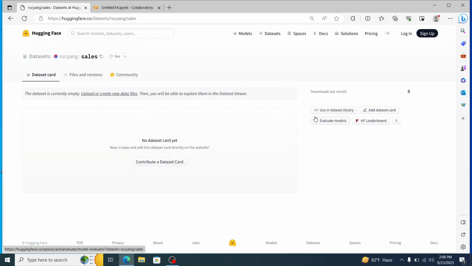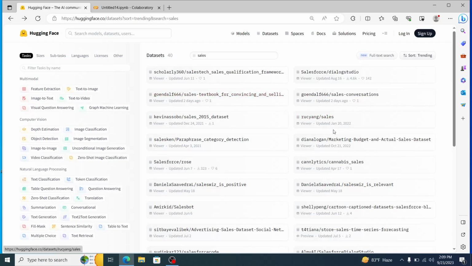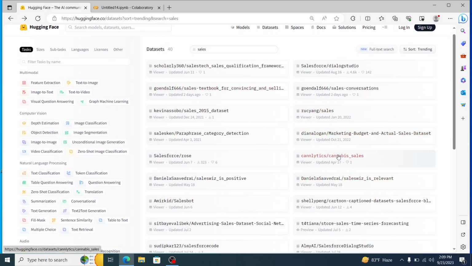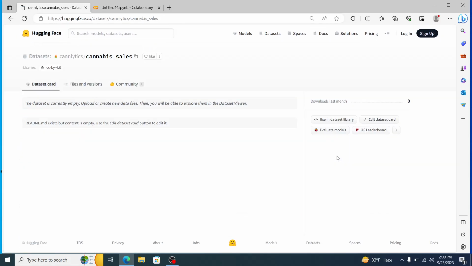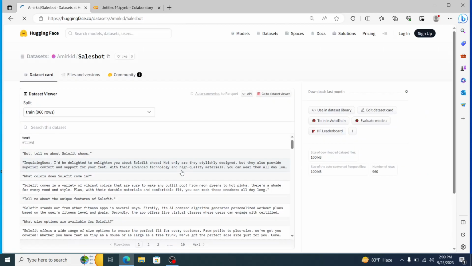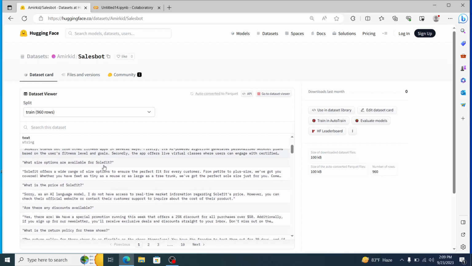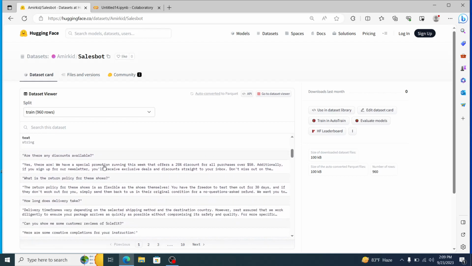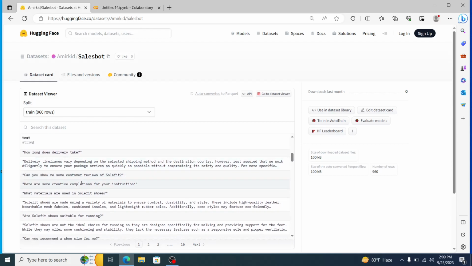This one called sales: empty, worthless. Cool. Cannabis sales. If you're interested in that, I could probably get you something. Oh no, sorry, it's empty. Let's keep going. Here's someone's sales bot, 960 rows. This is probably ChatGPT 3.5 prompts. So that's what you get.